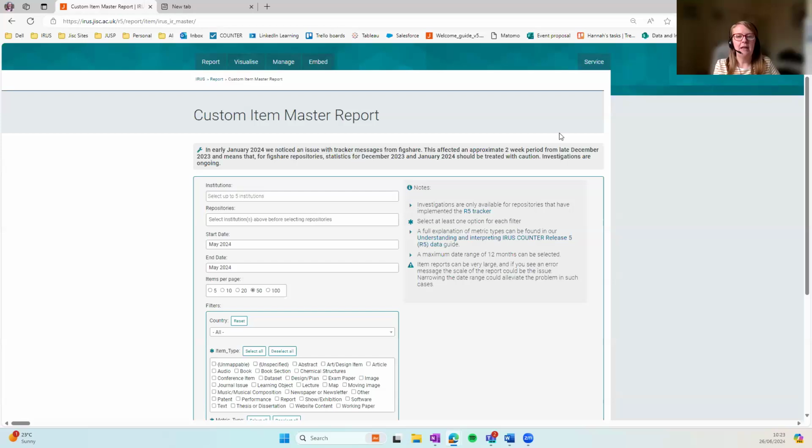So what we'll do is, again, run through a couple of key examples just to show you how to use this form and what you would expect to see when you're using it. For the first example, we want to know which articles in our repository have had the most total item requests during 2024 so far. I not only want to know the total for each month, but which items have had the most overall requests.